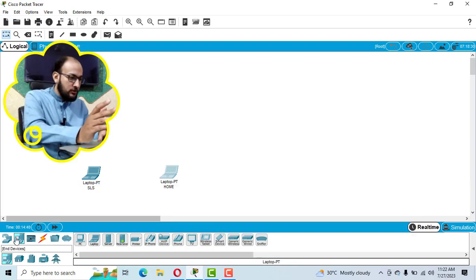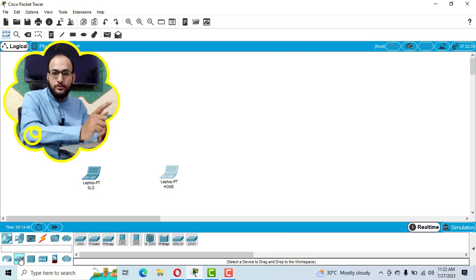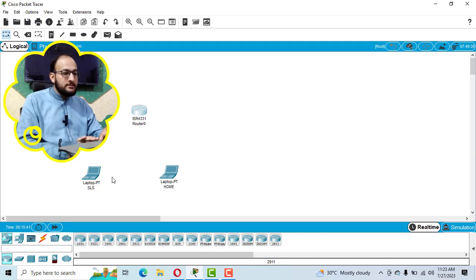So click on the network devices. Now click on the router. Here you can see routers, switches, hub. The first video was about the switch, so we click here. Now I need a router, so click on the router and select the router. And now connect these laptops with the router.